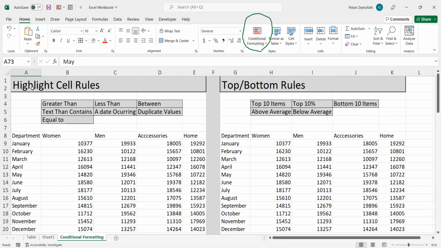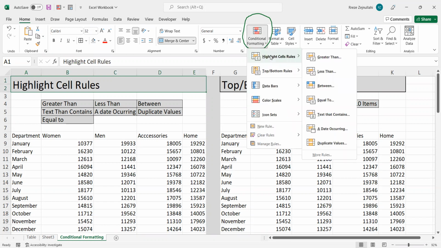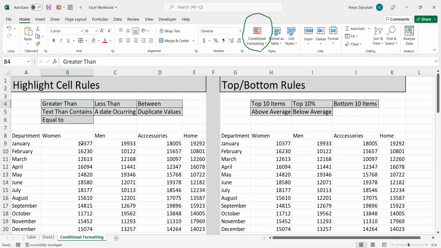So the first one is highlight cell rules, and if I click on highlight cell rules, I'll have greater than, less than, between, equal to, text that contains, a date occurring, or duplicate values. So we're going to start with the greater than cell.